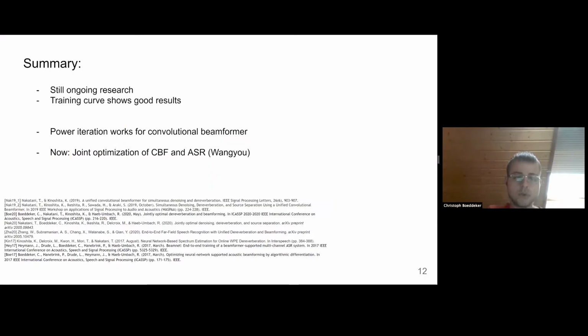And now let me summarize what I presented here. It's still ongoing research, but the training curves already indicate that the system is working. And the power iteration can be used inside the convolutional beamformer and yields some good results. Now I want to hand over to Wangyou, who will present the joint optimization of convolutional beamformer and ASR.